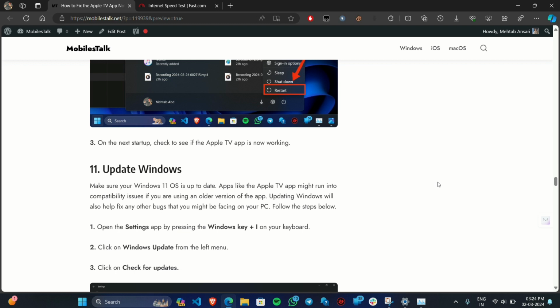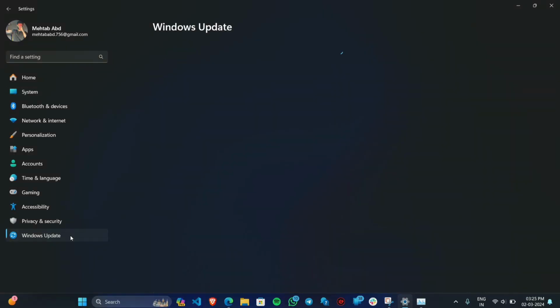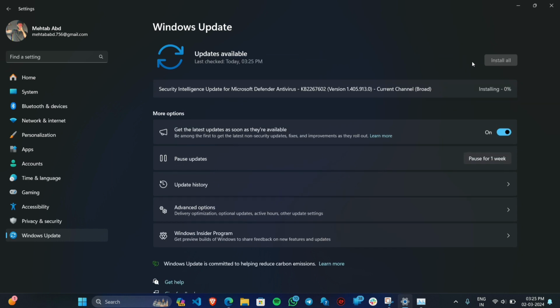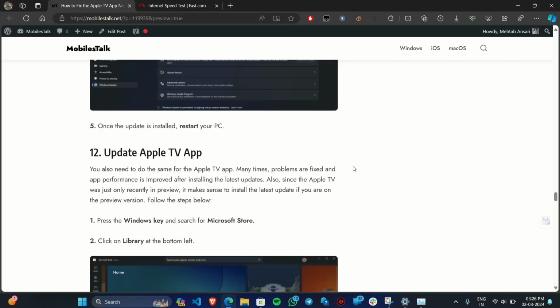If the app is still not working, then go to the settings, click on Windows Update and then check for updates. If there are any available updates, install them because these updates are necessary to keep Apple TV compatible with Windows and let it run without any issues. So if there are any updates available, click on download and install and then restart your PC. If updating Windows does not help, then you might have to update your Apple TV app as well because the Apple TV app also needs to be updated just like your Windows software.